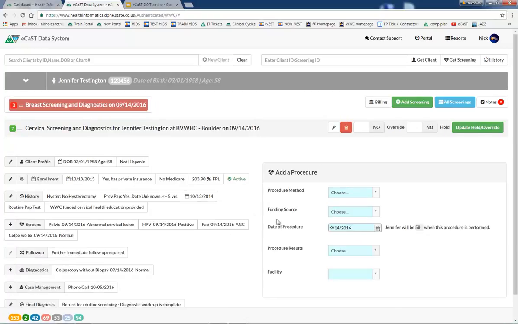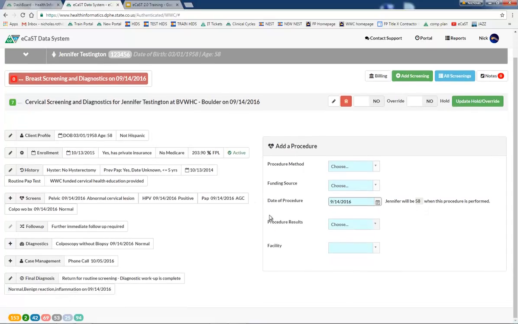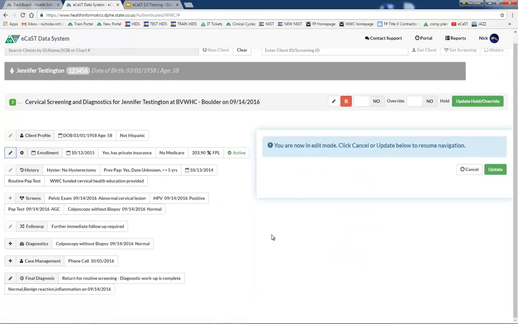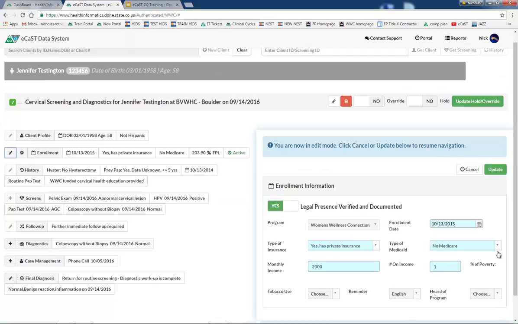So the idea for this patient accordion is that you can edit all of this information with the pencils over here or the plus sign. And then once you are in edit mode, you're locked into data entry over here until you click cancel or update. Once you hit update, you'll see the resulting either procedure or change you've made over here. And that's essentially how we've redesigned it.